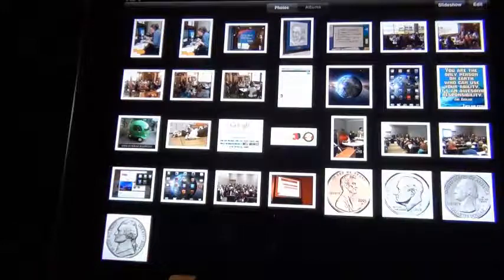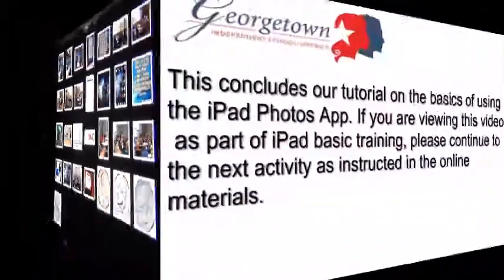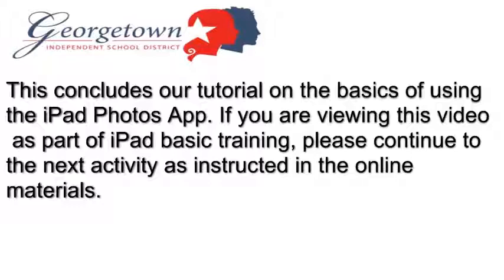So that's just a really quick tour of some of the most basic functions of the Photos app. There are some more things you can do, and I encourage you to explore those for yourself. This concludes our tutorial on the basics of using the iPad Photos app.